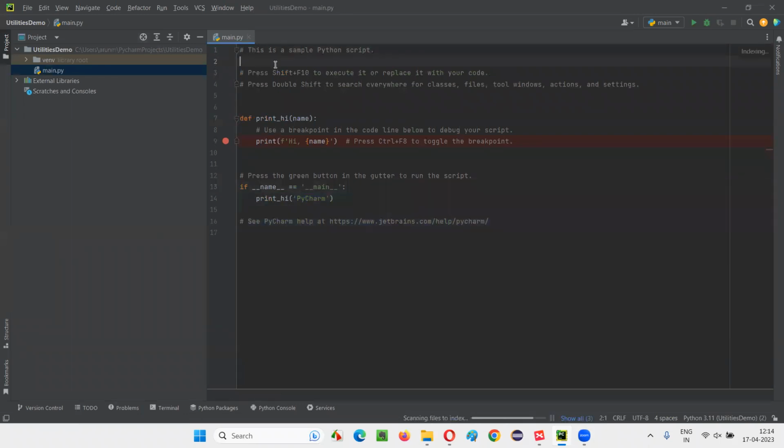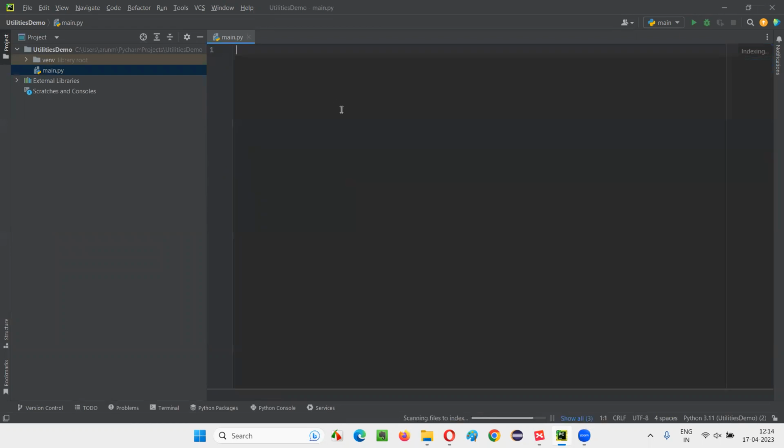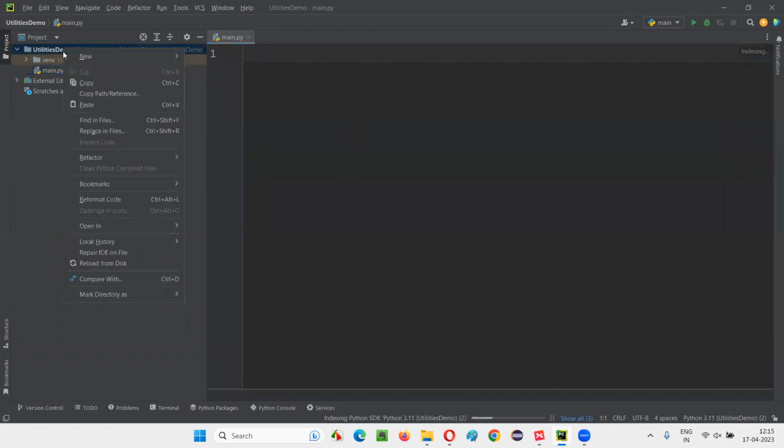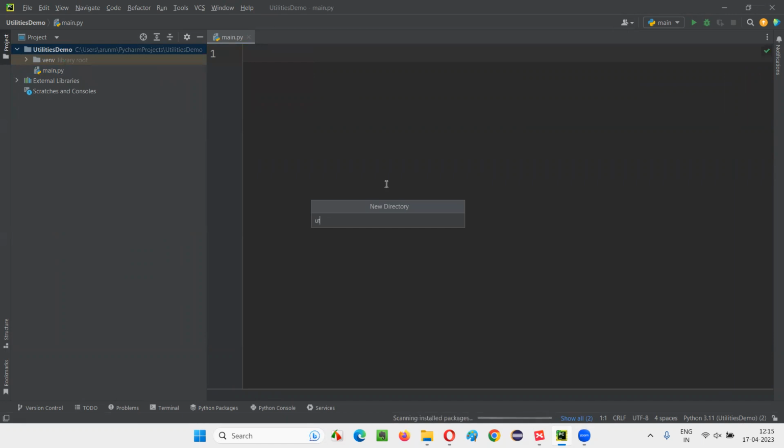This main.py file got created. I'll just clear that code out. After that, here under this utilities demo project name, I'll right click and create a directory known as utilities. You can name it anything, but people prefer giving utilities as the name for this folder.